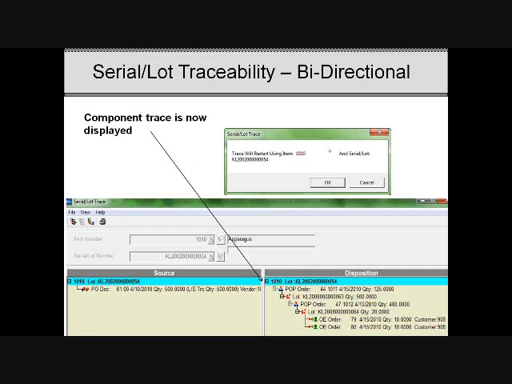The serial lot trace will restart using item 1010 and serial lot blah, blah, blah. Once I clicked OK, I realized where else it may have gone. Now, in this case, it didn't tell me anything new, but it could have gone into 4 other products. So this was very helpful to be able to know this.